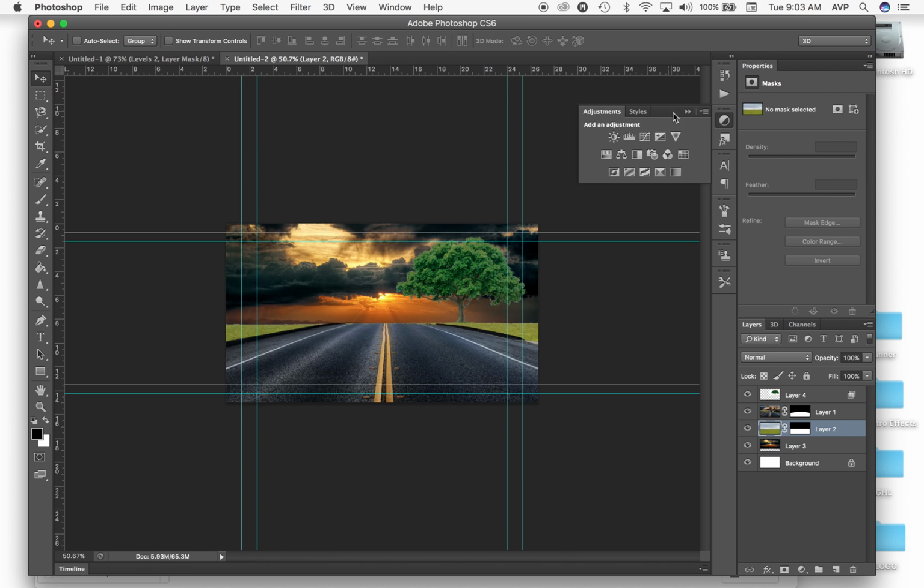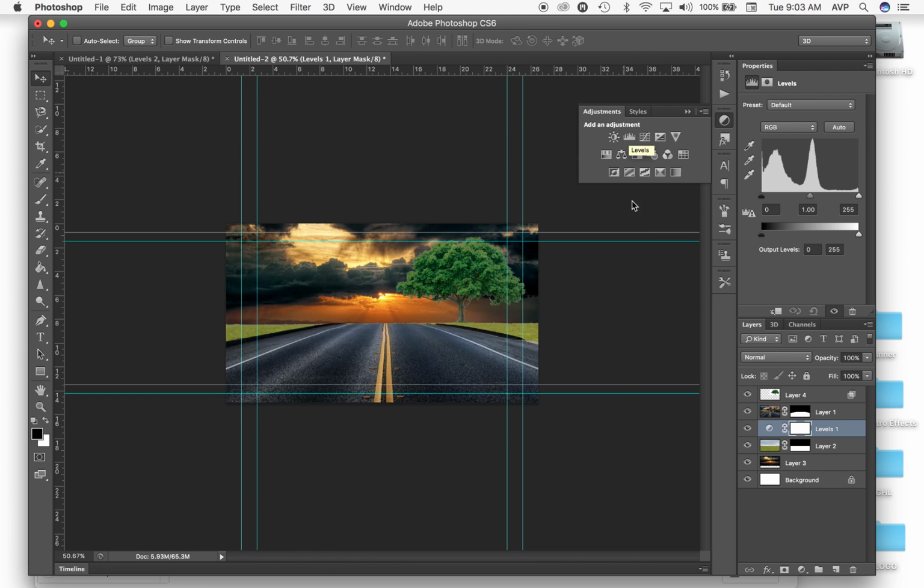I'm going to go up to my adjustment layers, which is this little symbol here. We're going to grab levels, and as we've done in the past, we'll hold down Option and click between these two layers in order to link the levels just to that layer. So here's our levels. Basically the way this works, this is all of our shadows, this is all of our highlights. If I start dragging up my shadows, the whole scene's going to get darker, okay? So now that grass just about matches the road.